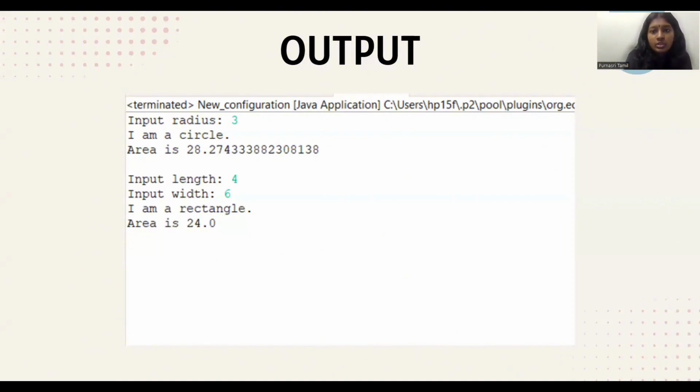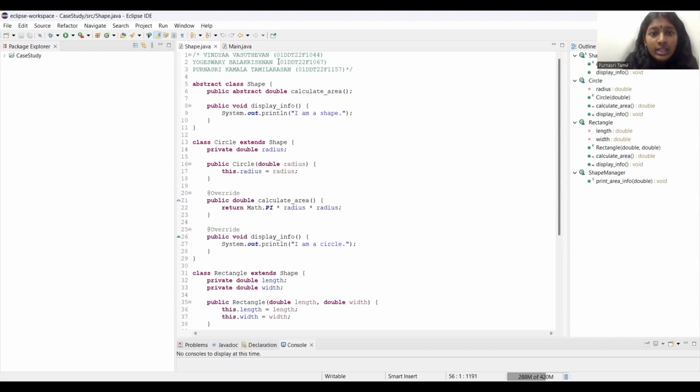Today I'm going to explain the case study's output. First, let me demonstrate how I put the coding in Eclipse and explain the coding that we have done in Eclipse. We have created a class, Shape, in our Java project, case study. First I have put a comment with our group members' names and metric numbers.